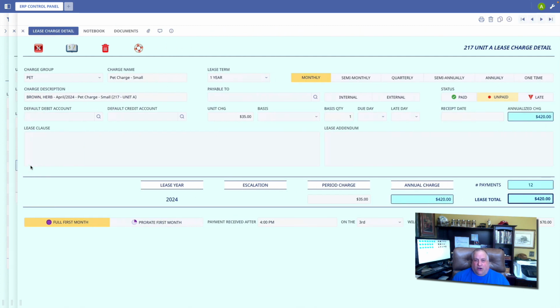Here we have a pet charge. Let's say that it's $35 per resident pet, but they have 2 pets. $840 a month will be the pet charge, and any text, any content to be included in the lease for this particular charge will be defined here.